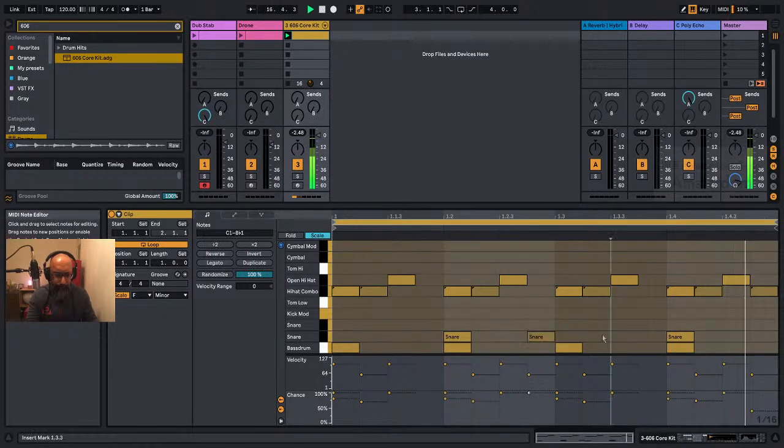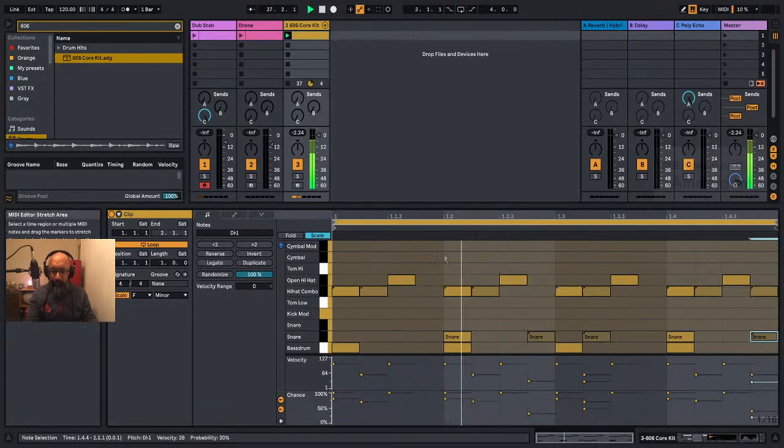You can do the same for the snare. See? So the snare is playing constantly. Now I will change the probability of the snares. So sometimes they hit, sometimes they don't. I'll put the last one down to 20%. So we have a bit of movement.